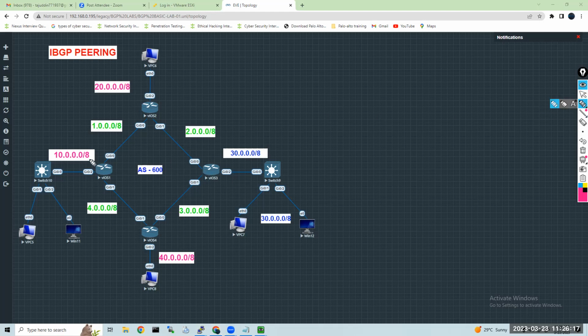Right now, router 1 cannot see this network, router 2 cannot see this network, and router 3 cannot see this network. Now, if you make it pair from this to this, this to this, and this to this, what happens? It becomes a full mesh topology.